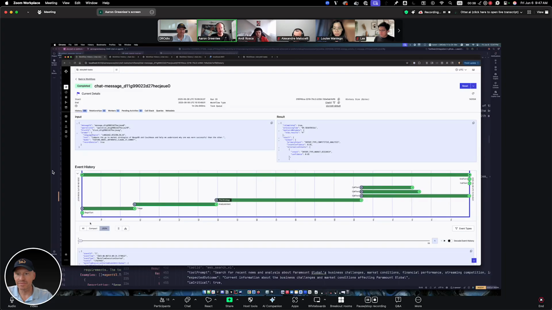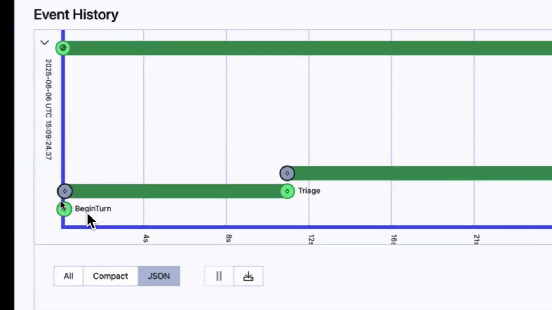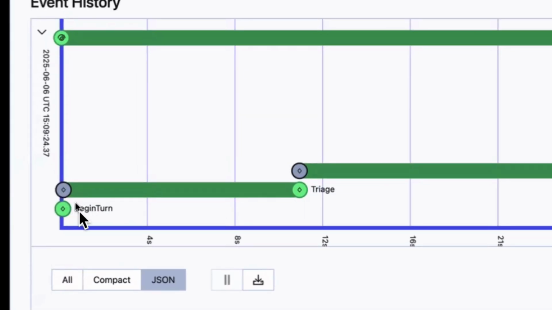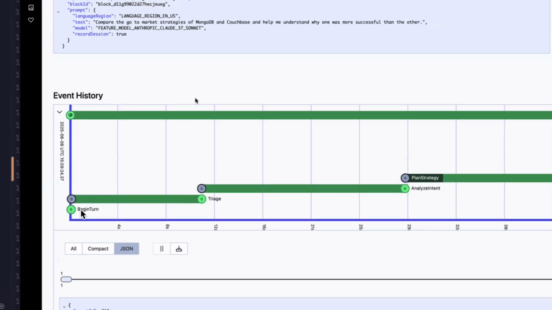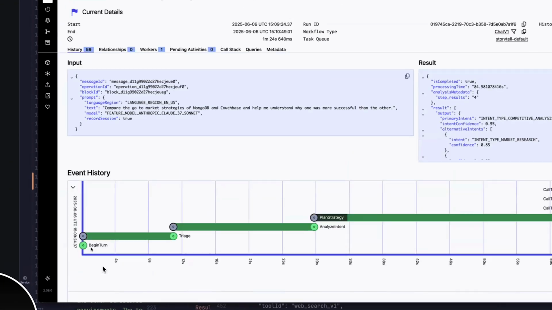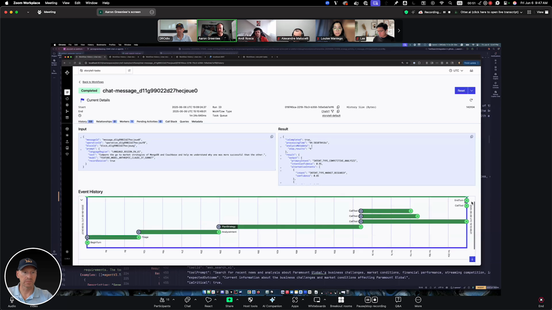There are a couple steps that I can predict, though. I know we're going to begin a turn. I'll bump this up here so it's a little more visible. I know we're going to begin a turn, and if everything's successful, we're going to end a turn. But pretty much everything in between, I do not know.